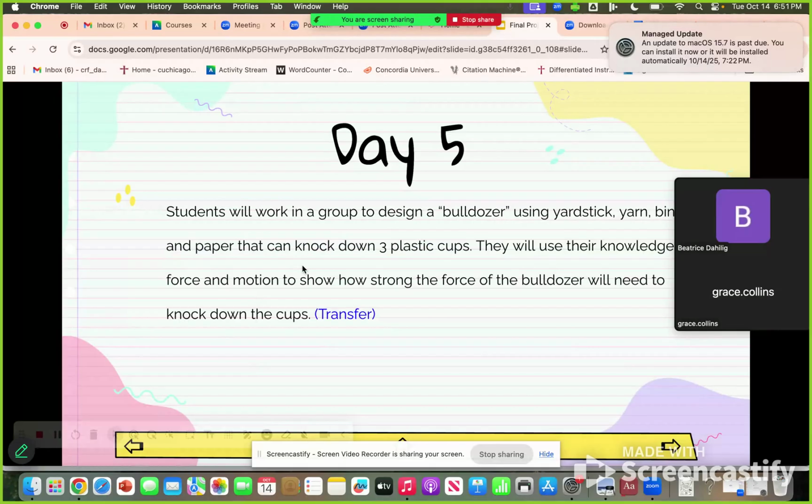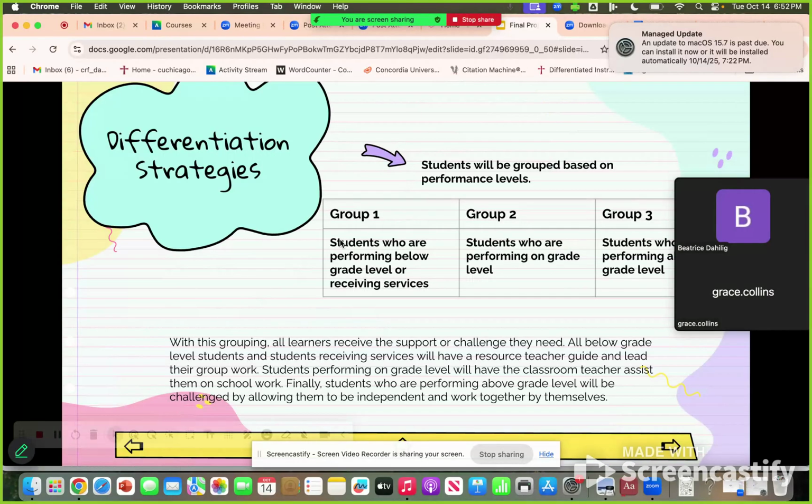And then on day 5, students apply their learning in a creative engineering challenge, designing and building a bulldozer that can knock down cups using a push or pull force. This performance task lets them demonstrate mastery of both scientific understanding and design skills. And that also is the last phase of Brewer's Thinker Tools, which is transfer.